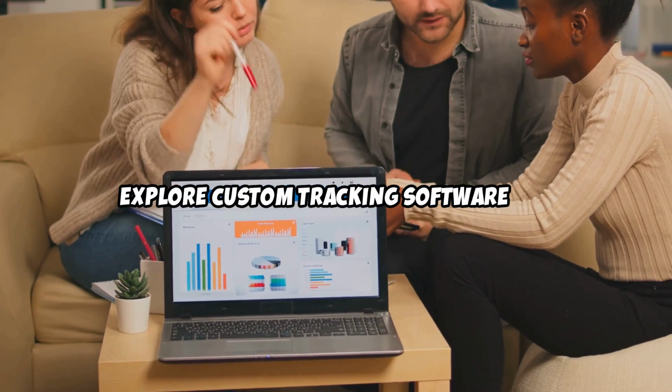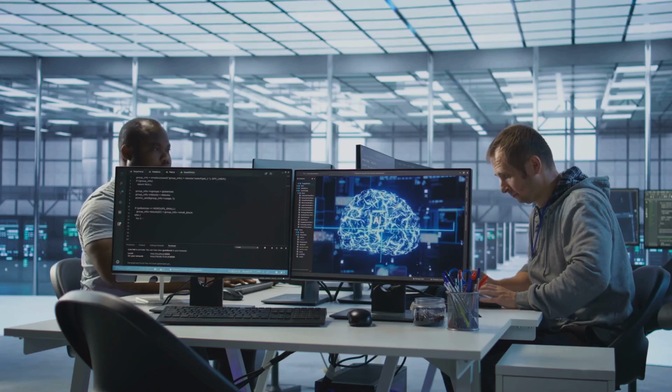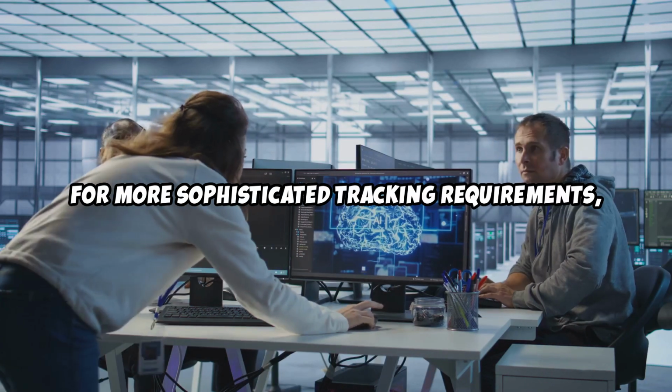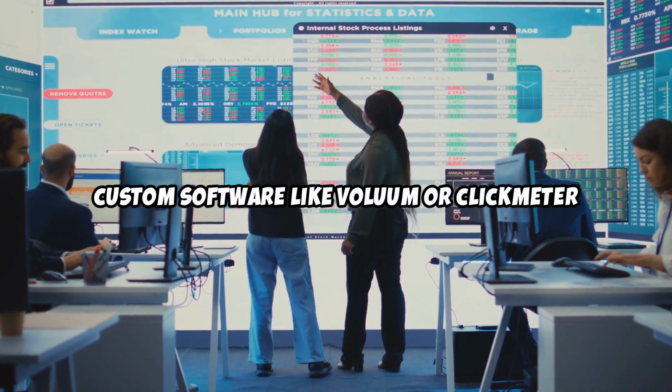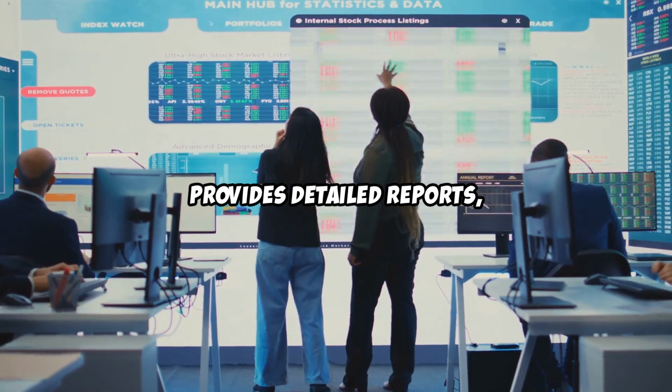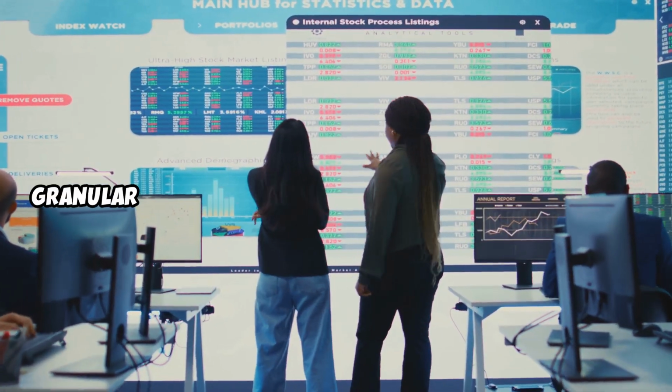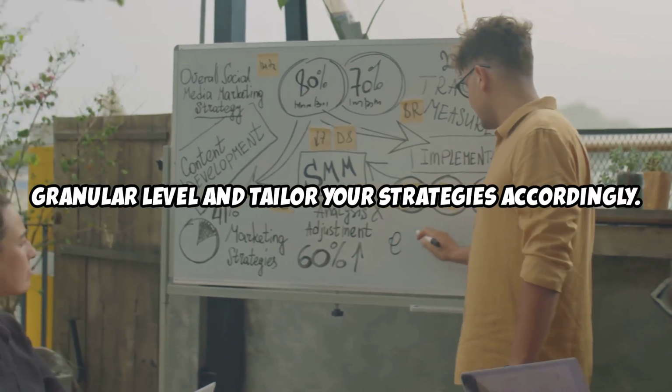Explore custom tracking software for advanced needs. For more sophisticated tracking requirements, custom software like Voluum or ClickMeter provides detailed reports, allowing you to analyze performance at a granular level and tailor your strategies accordingly.